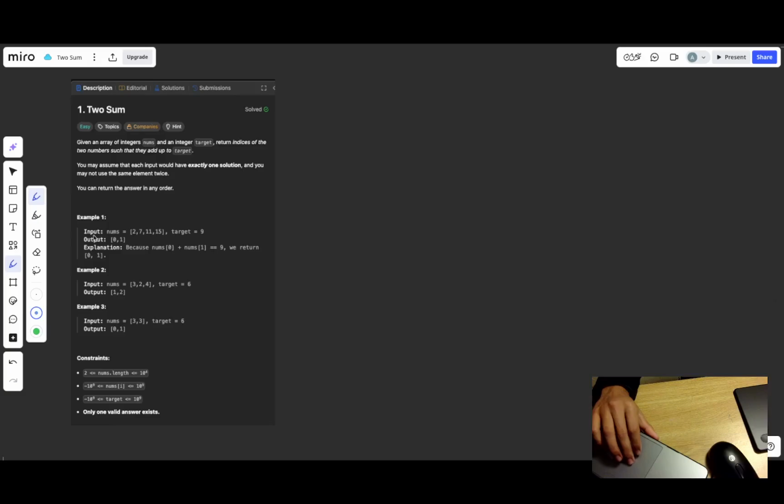See here, example 1, input nums. We have an array of integers here, nums: 2, 7, 11, 15, and the target is 9. So we have to find the indices of the two values in this array that add up to 9. And if you scan over the array real quick, you'll see pretty fast the first two elements of the array, 2 and 7, add up to the target 9.